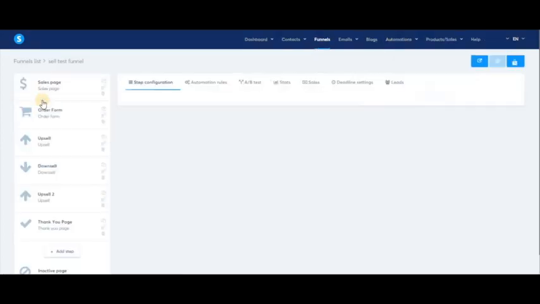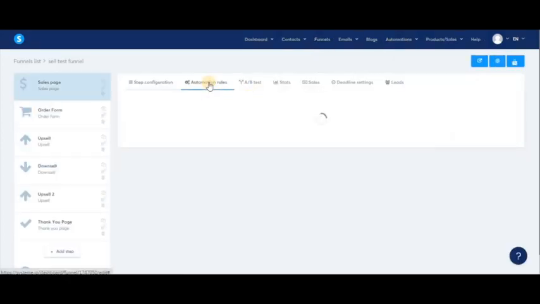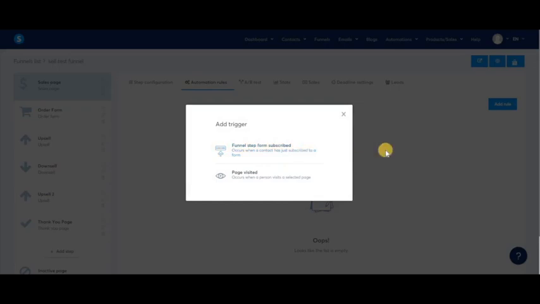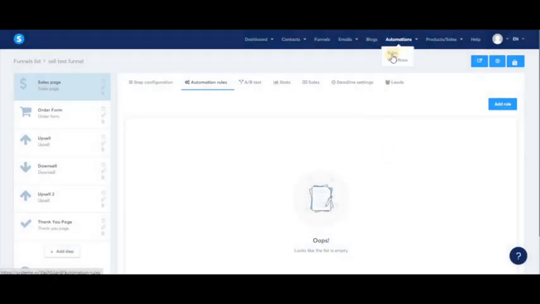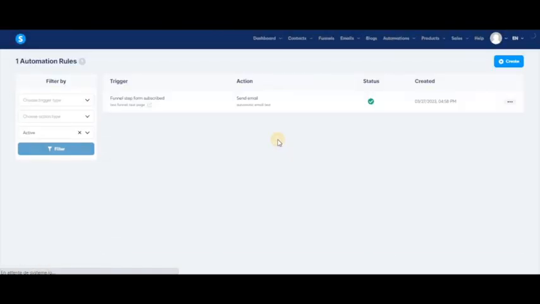Remember, when you go to your funnels and go to any of your funnel pages, you'll see a smaller automation tab. Here you can add rules as well. So just select your trigger, then select your action and save your role. So even if you create your automation role here, you will see it in the main automations list.